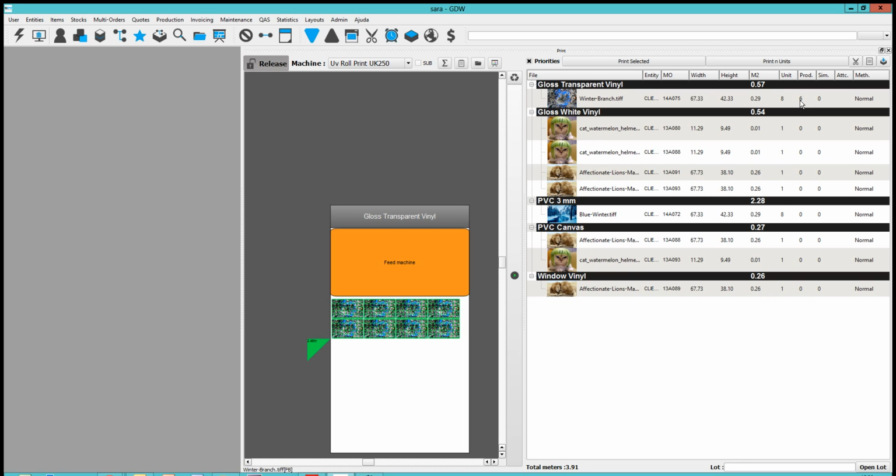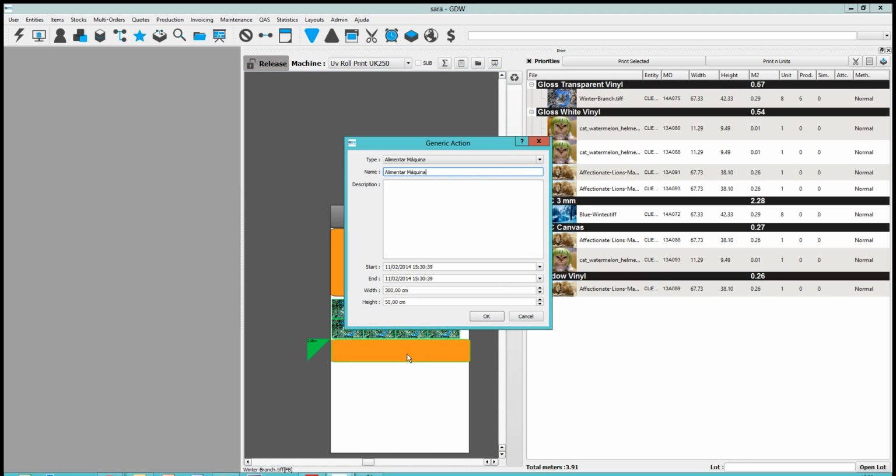Normally we have more images to be printed, because then we will need to introduce a generic action, so we will do so. We right-click mouse button again on the print simulator and we select generic action. We place it here. We double-click on it. We say fit the machine, and we change again the height for 1.50 m. We press OK.